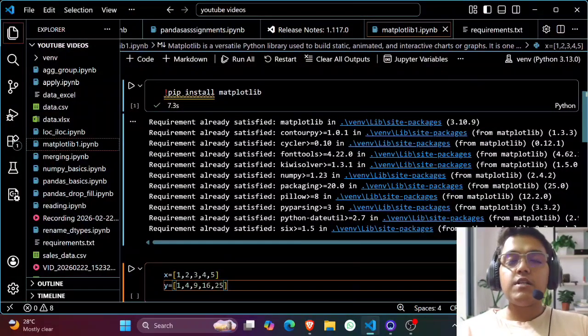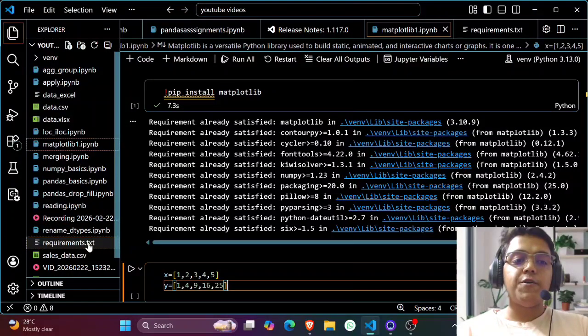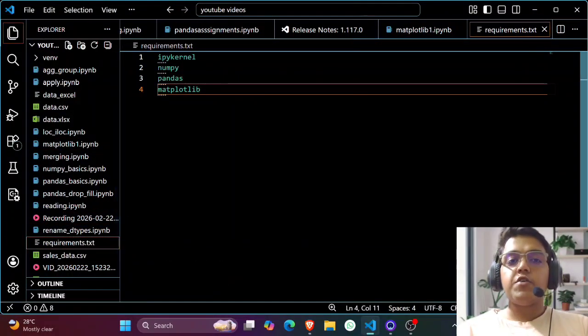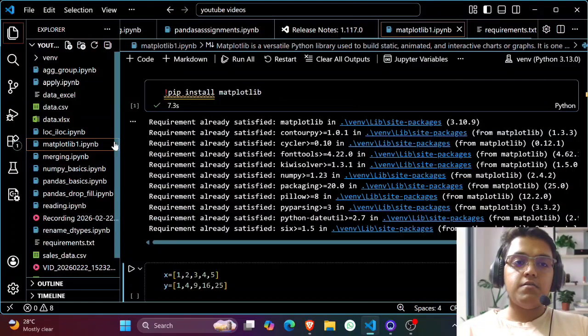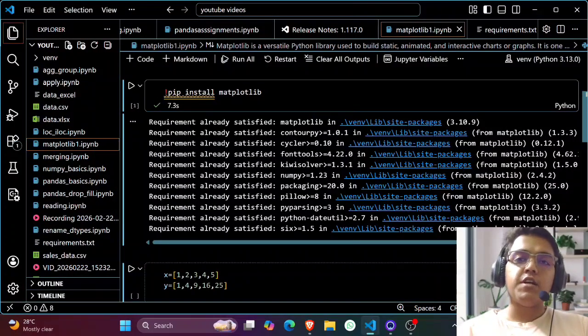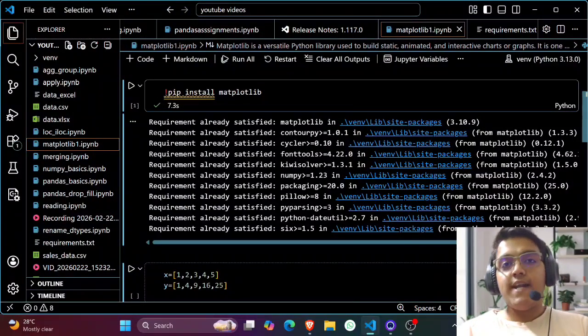Another way to install the Matplotlib library is that you can go to your requirements.txt and mention Matplotlib here, and then rather than writing pip install matplotlib, you can write pip install -r requirements.txt. So it will read through all the requirements and install them. Whichever are not installed will be installed in your system. Whichever are installed will show requirements already satisfied.